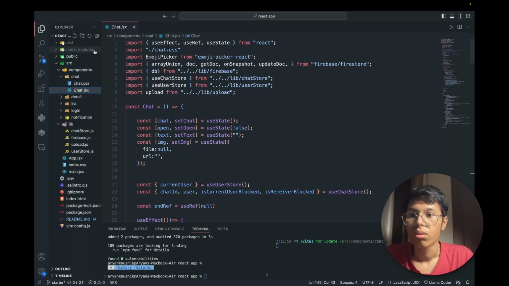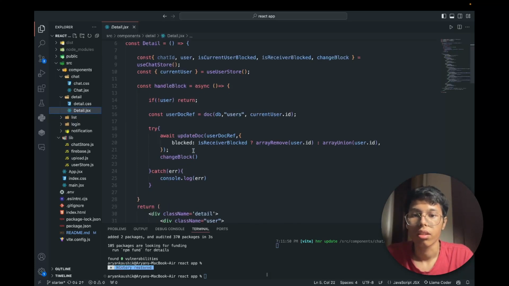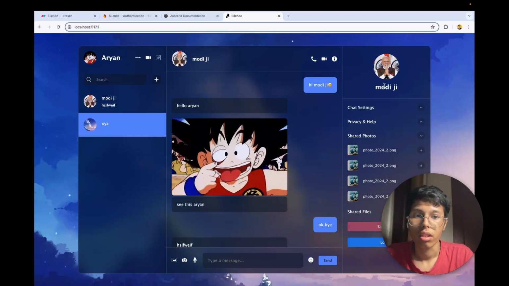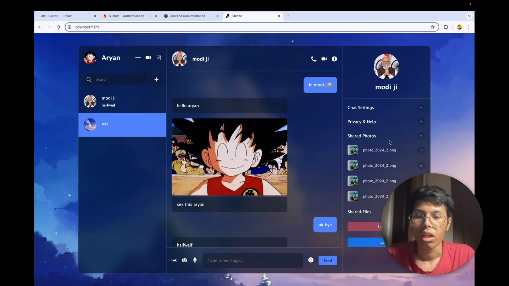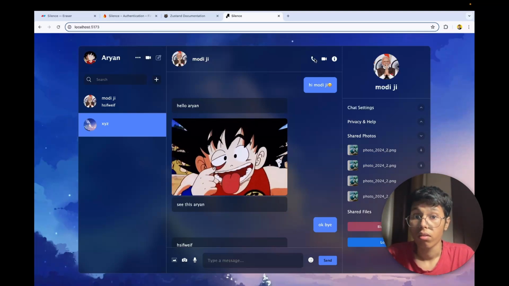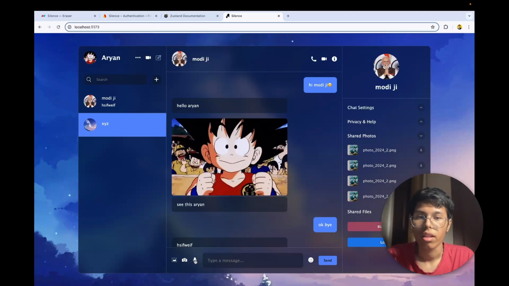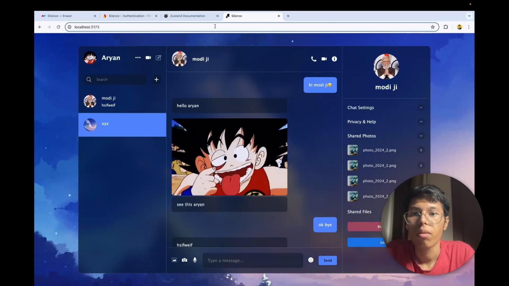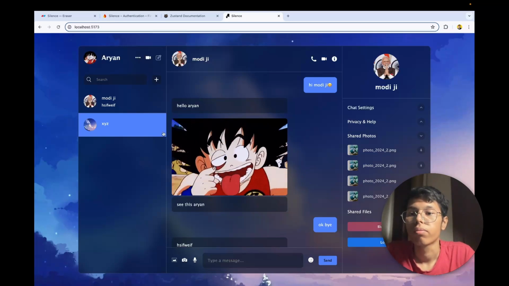This is the detail section, where we can handle all the details. The chat privacy and shared photos are not working because I didn't update them. We cannot phone call or video call right now. We cannot open the camera or mic because I haven't built this functionality till now. I will improve this in the future for sure, and I will keep pushing updates to this web application.